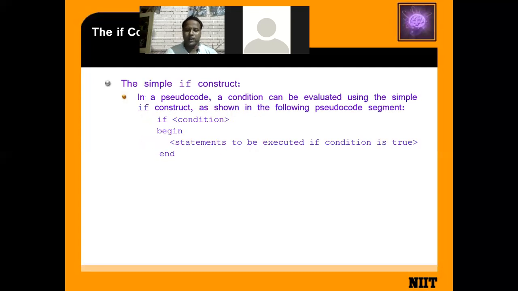So when you go for checking a condition in a pseudocode, a condition can be evaluated using the simple if construct. If the condition that you have given here is true, then the statement within the begin and end block is executed. Clear?